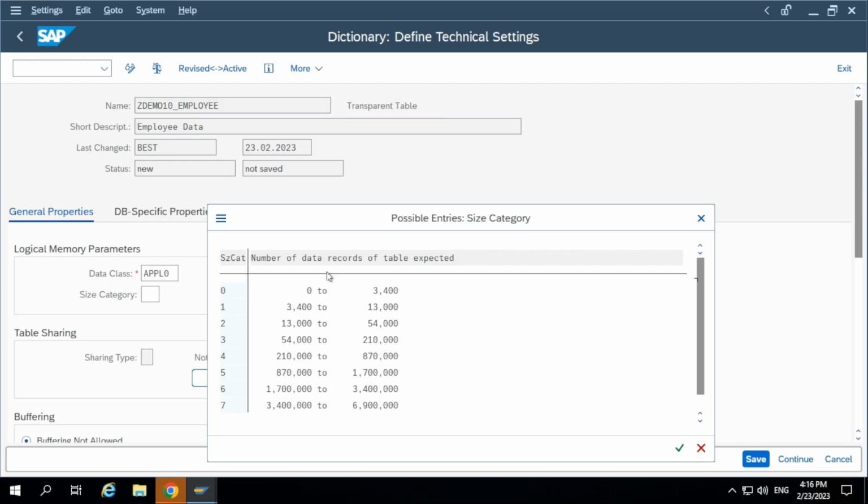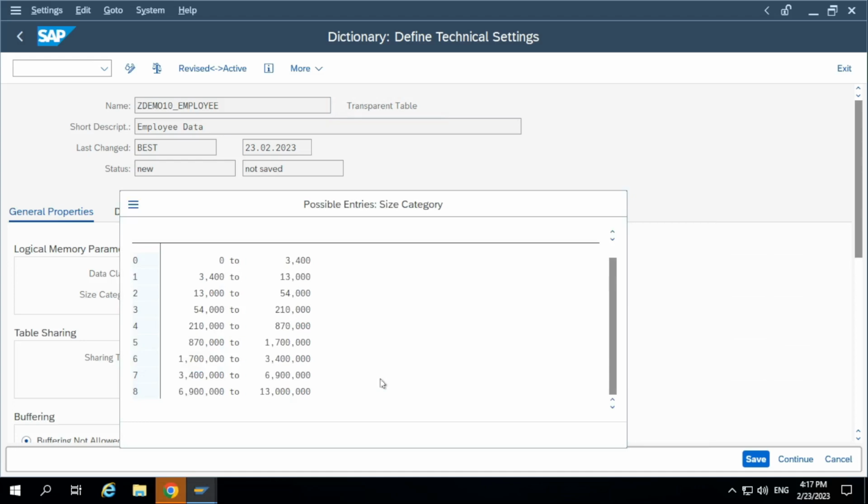So why do we need to select 0? Can we select 9? Why don't we select 9? If you have more records... I don't do any of that analysis. For the ZDemo employee master data, I'll select 9. Is it appropriate? It's going to allocate 55 million records, right? Yes, sir. So it's going to allocate that size.